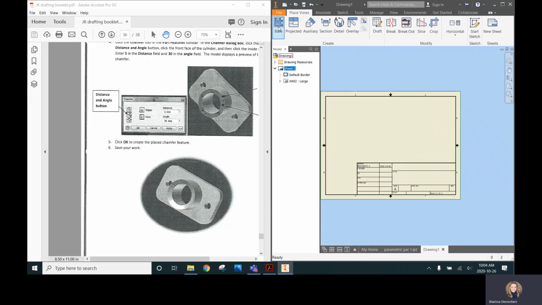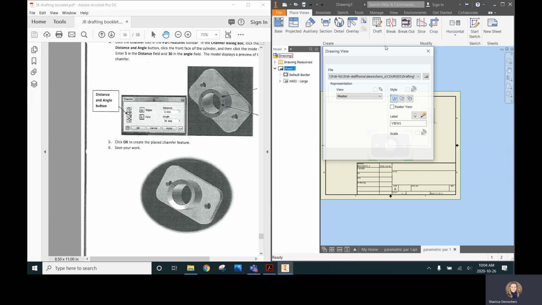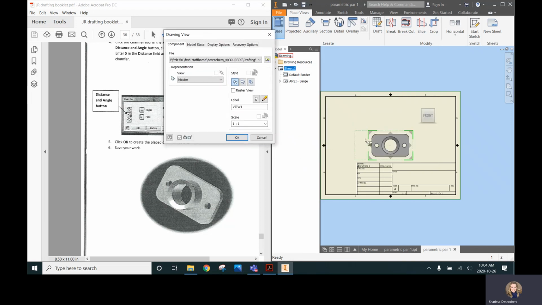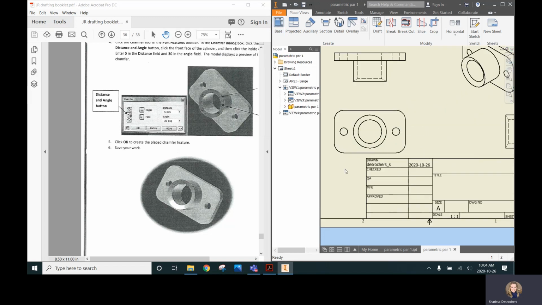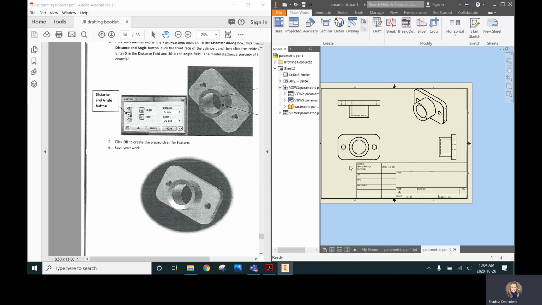But what sets this software aside from AutoCAD is this, which is where it generates the orthographic views for you once you've created an assignment. So I literally just clicked 4 times and it created the front view, the top view, the right side view, and then your 3/4 isometric. Like, bam, done.